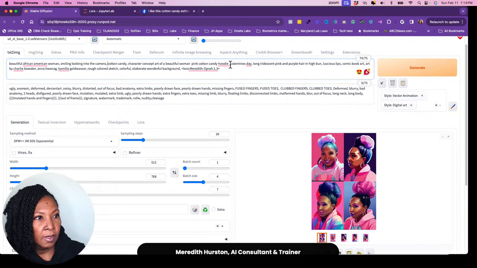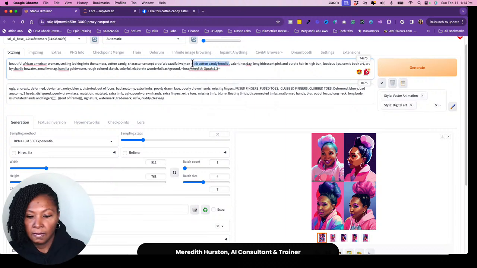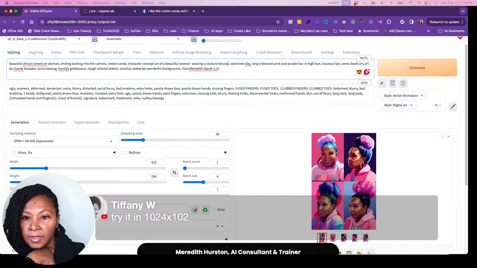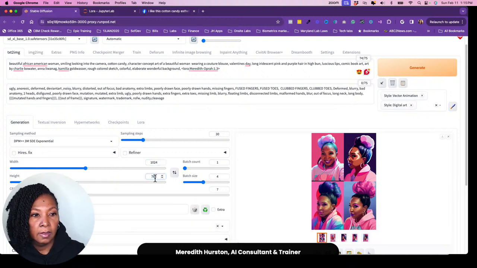And I think I'm gonna say, wearing a, I'm gonna say a couture blouse, if I could spell couture right. Okay. Hey, Tiffany. Try it in 1024 by 1024. Okay. Let me do that. So I'm gonna change the pixel size and see how that impacts our generation.